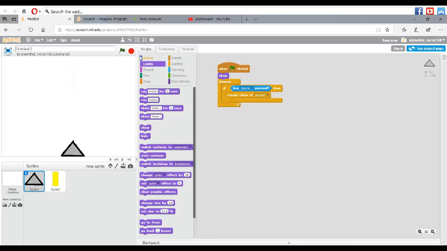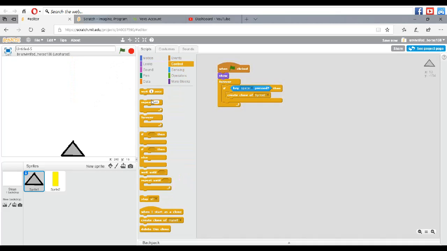Also, we want to make this wait 0.5 seconds, so they can't just spam it. See, they can't spam it, because if I get rid of this, they can spam it.